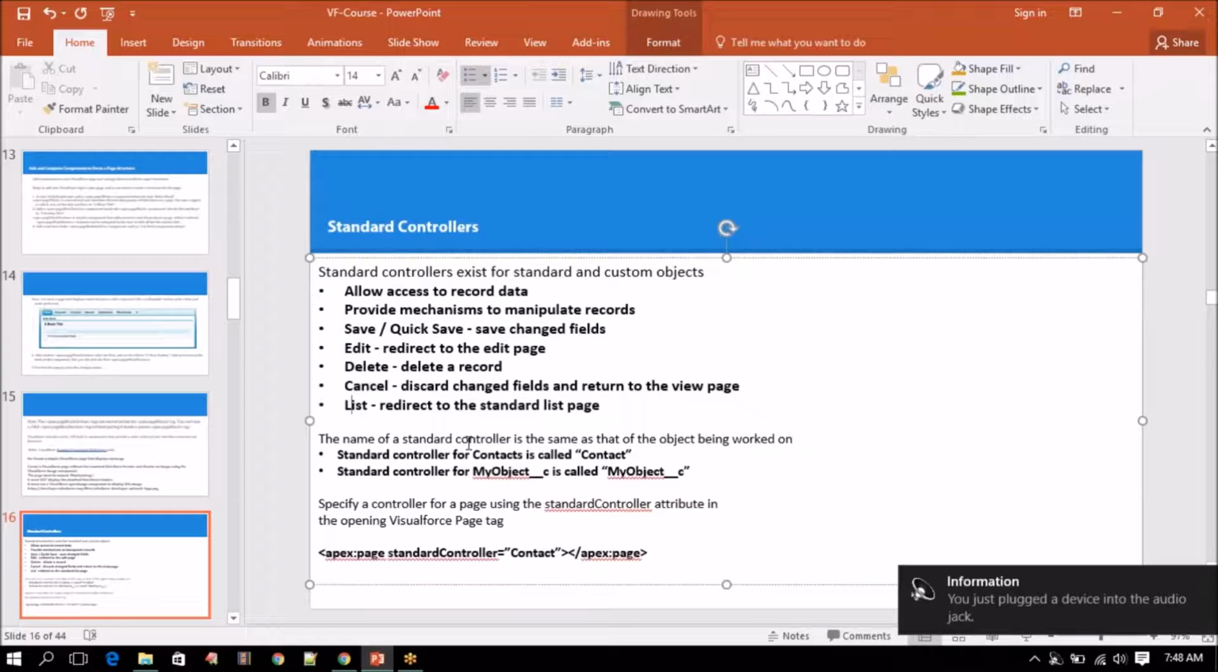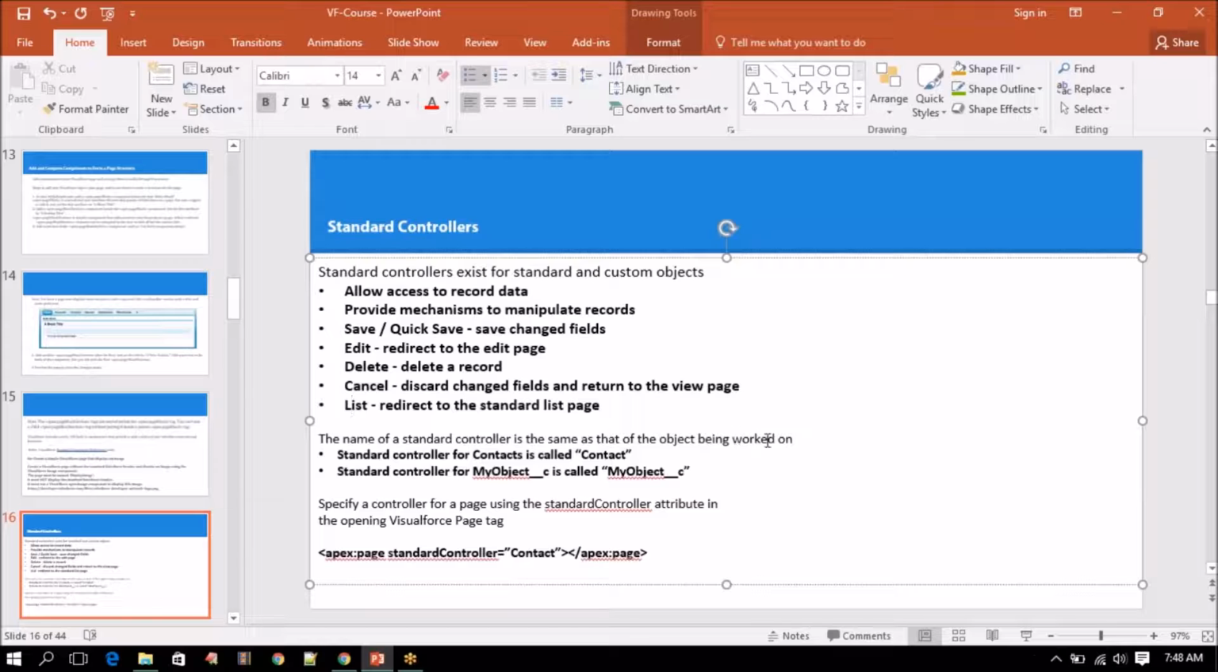So the name of the standard controller is the same as that of the object being worked on. For example, the standard controller for contacts is called contact. The standard controller for my object C is called my object C.